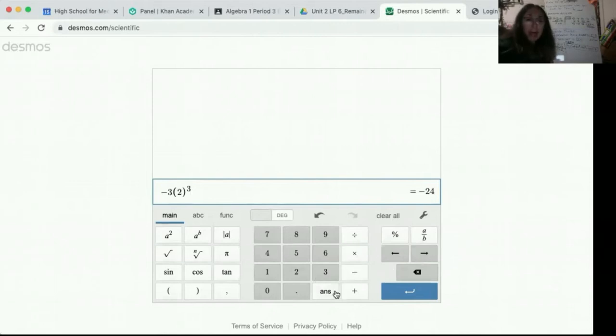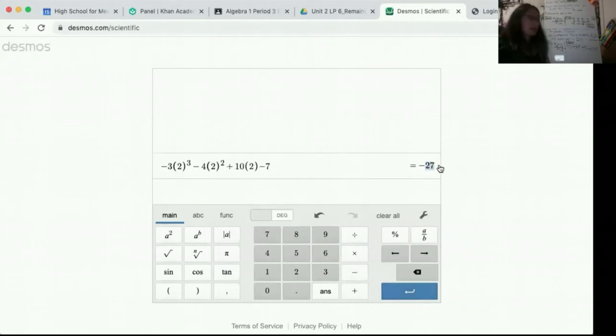Then I have minus 4 parentheses 2 to the second power. So notice I can use this button instead, a to the second power, because that's going to give me a power of 2. I don't get to choose the power for that button. And then we have here plus 10 parentheses 2 parentheses, and then we have minus 7. And we get, if you notice right here, it's equal to negative 27.